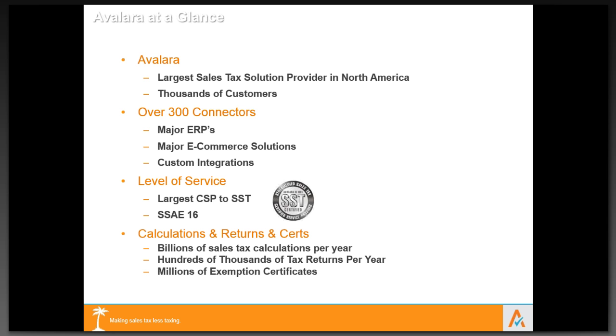Avalara has become one of the fastest growing private companies now here in the U.S. for the past few years. And we now have thousands and thousands of customers that use our solution on multiple different platforms. We also have over 300 different connectors, or those pre-built integrations that I was talking about.